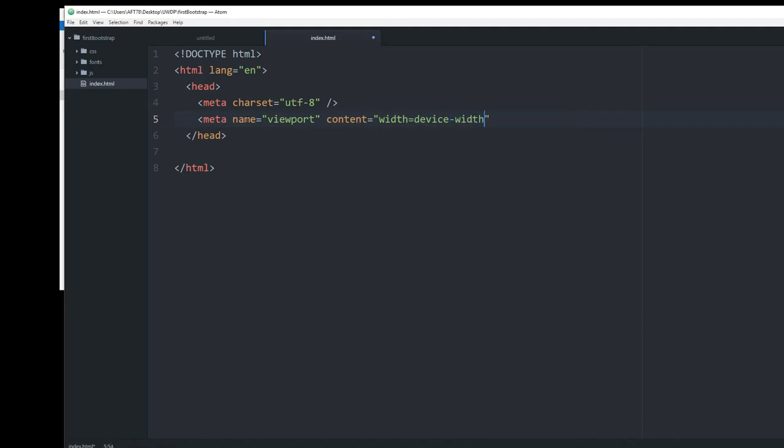Width. So guys, sorry, I don't think I actually got into this. I know that I've answered a few questions on social media about the viewport. So I'll just finish this off and then explain what it is. Initial scale is equal to 1.